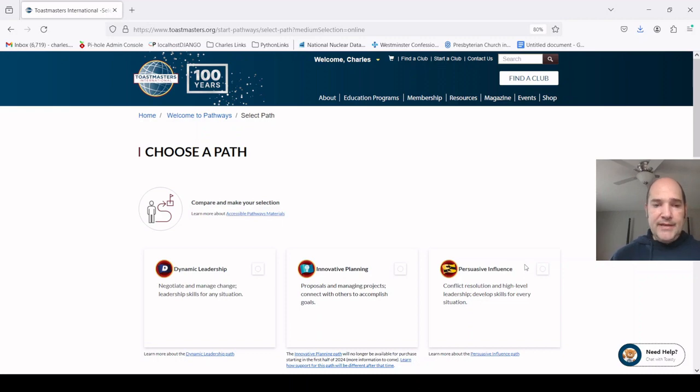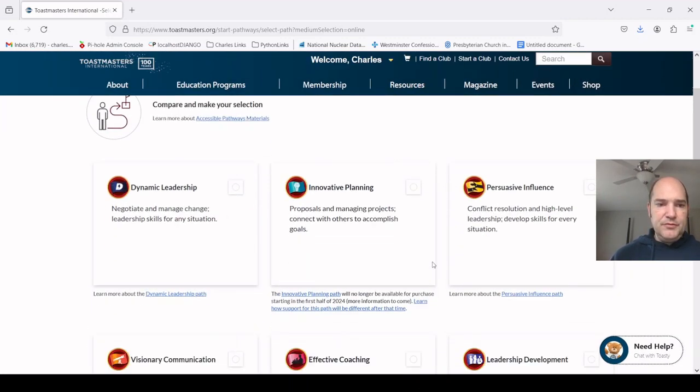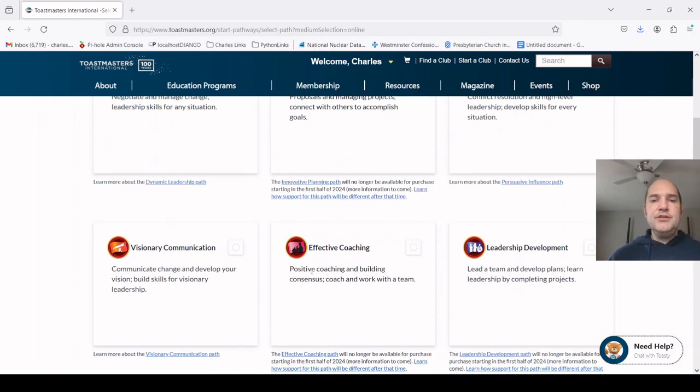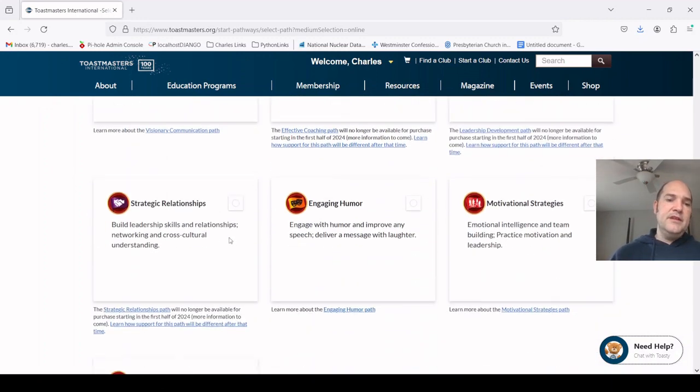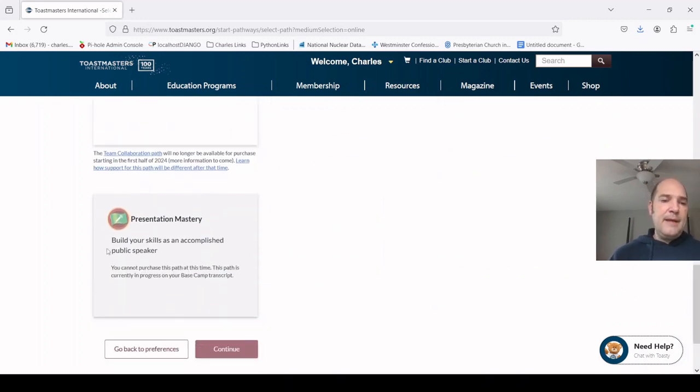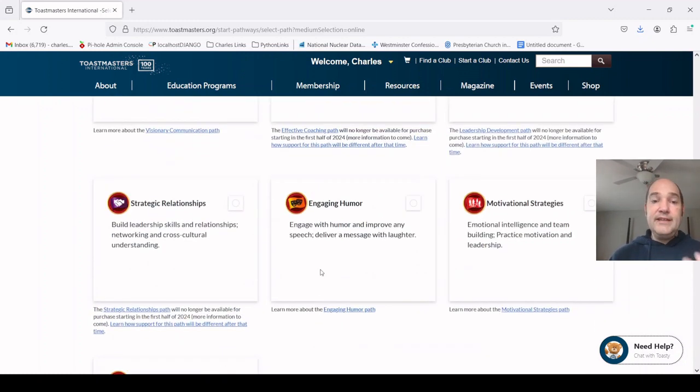Now that we're viewing all path options, I'm going to zoom in a little bit here. I was zoomed out. I can choose from dynamic leadership, innovative planning, persuasive influence. I've already completed that one. Visionary communication, effective coaching, leadership development, strategic relationships, engaging humor, motivational strategies, team collaboration. And I'm currently working on presentation mastery. We'll see that a little bit later. But for now, we're just pretending that we're going to pick a path. So I'm going to pick engaging humor.